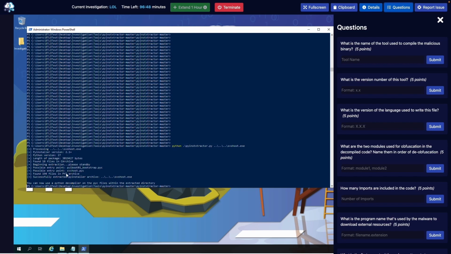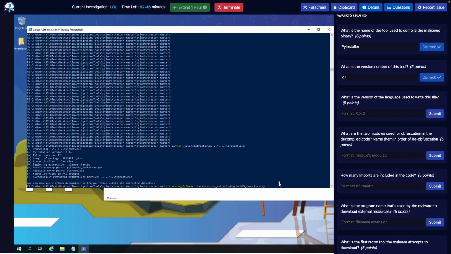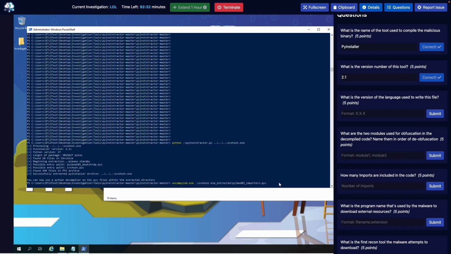Beginning instruction. Yep. I think that's our answer. Pi installer. Make sure I spell that right. There we go. And the version of this tool, it seems to be 2.1 plus. I don't think it wants the plus, so let's see. There we go. So that's question 2, right? I think we could find some valuable information there. Let's see if I'm missing anything else. I don't think so. Let's run it.